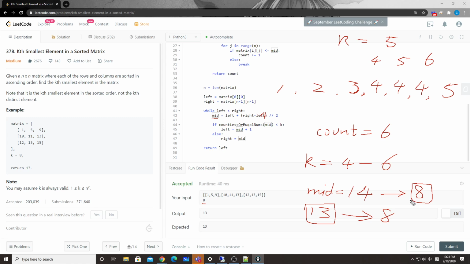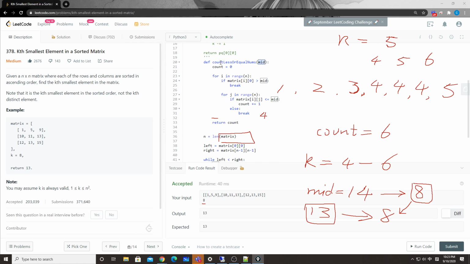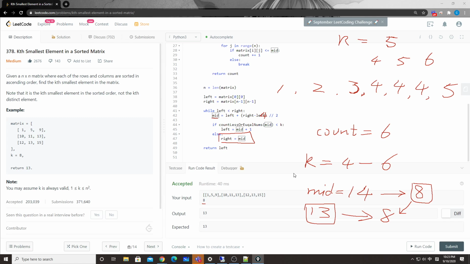So this is exactly the purpose of doing right equals to middle. Basically, we're trying to find the minimum number that satisfies this count here. This one plus the count less or equal helper function, both of them are guaranteeing that our answer will always be a number that is part of our matrix.